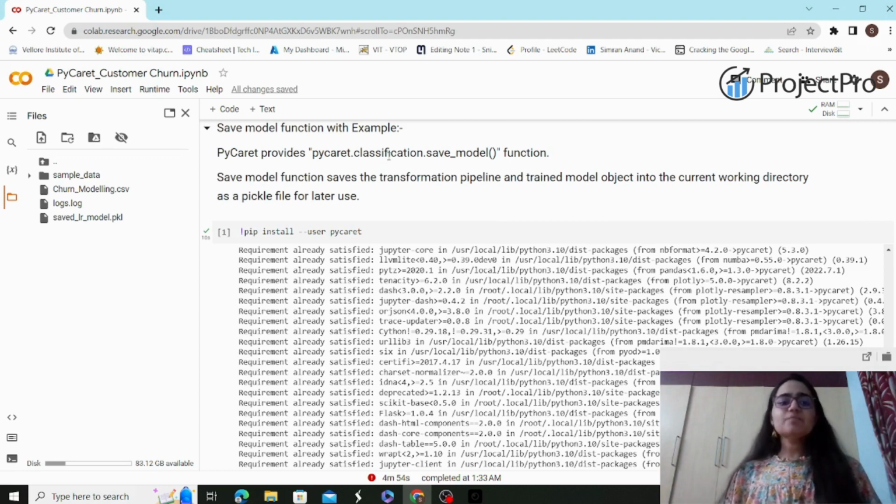So the save function here saves the model as a pickle file. I have implemented the code, and on the left hand side, you will see saved lr model.pkl. .pkl is the extension for the pickle file, which got saved after having executed the code.